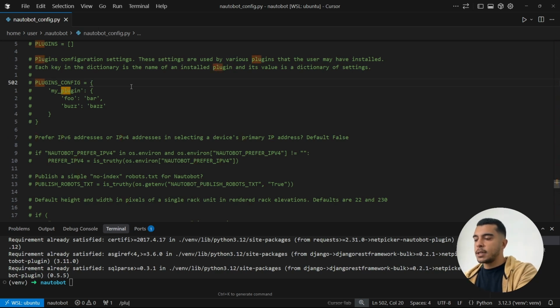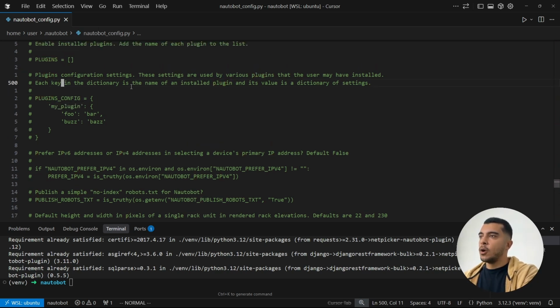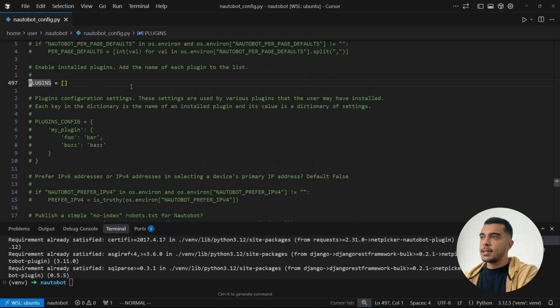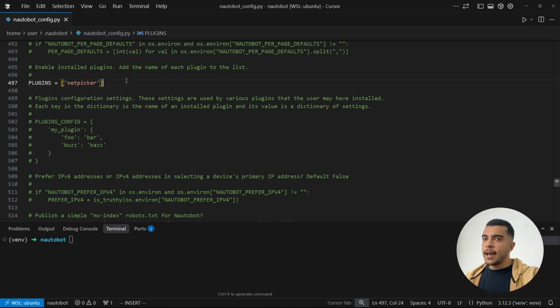From here, I will search for plugins. There we go. This is going to be a list, and again, for the first time, it is commented out and empty. So you want to uncomment it and add Netpicker inside. Netpicker is added here, but before actually being able to see the plugin inside the dashboard, I have to do one thing, and that is to run the migrations.